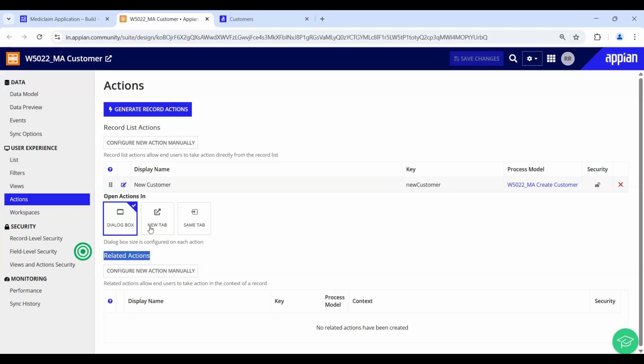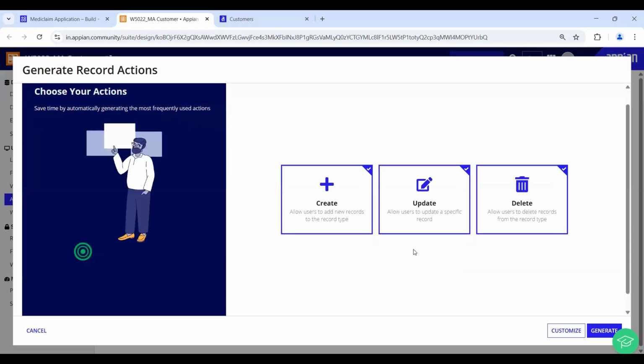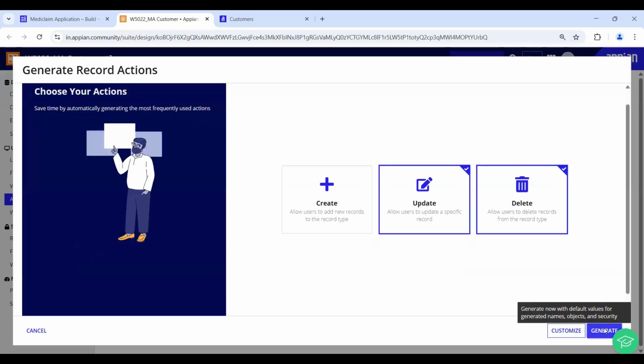So basically, people get confused when they might ask the question, what's the difference between record actions and related actions? Or they may ask questions like, can we create a new customer under the related action? Just to confuse you. So you can say, no, we can create a new customer, but not under the related action, but under the record list actions. Okay. So now I'll unselect this one, and then I'll go with the update and delete. I'll just click on the generate button.